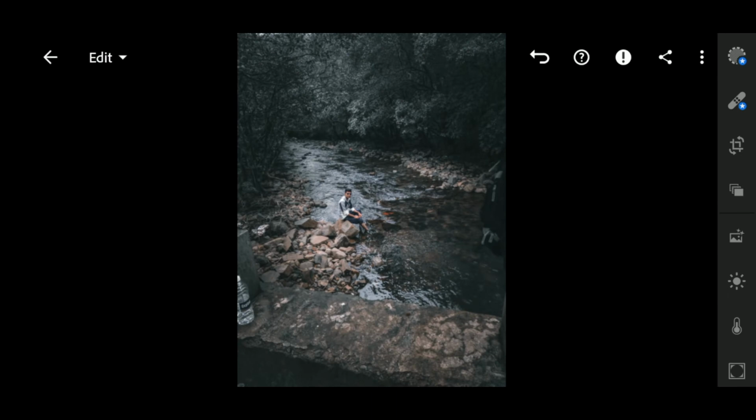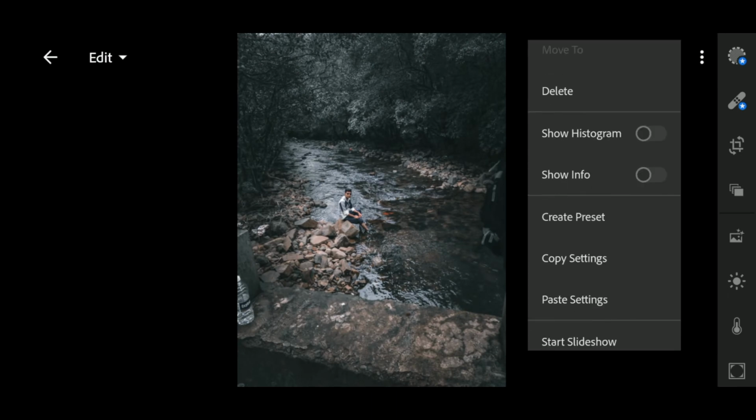Now we will try to apply it to another photo. Just copy the settings.